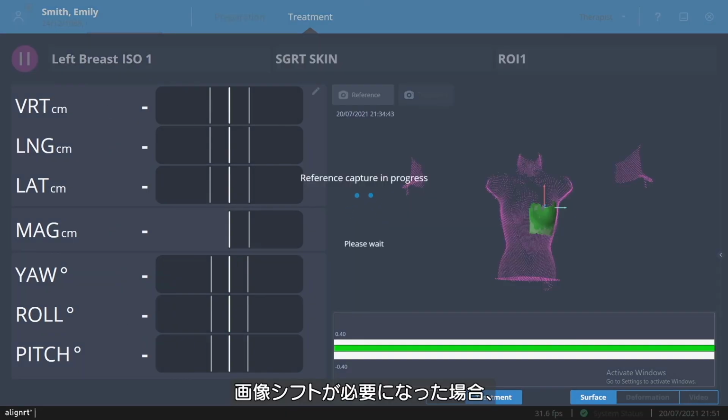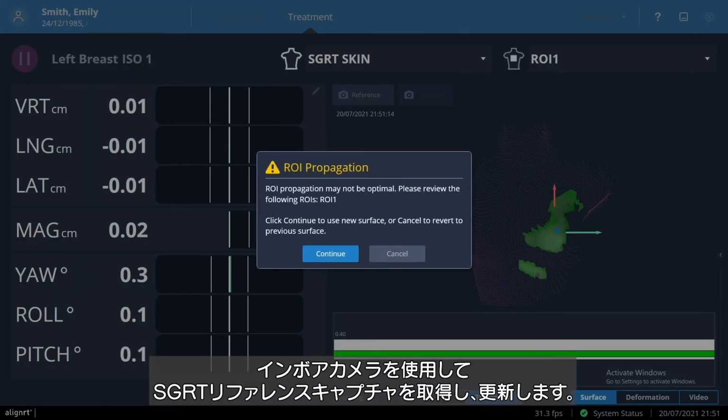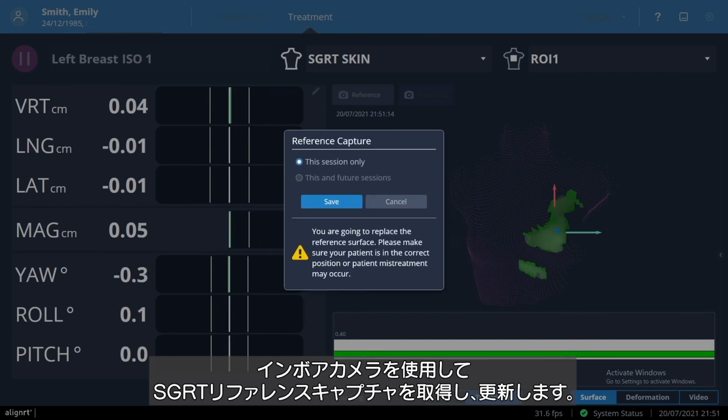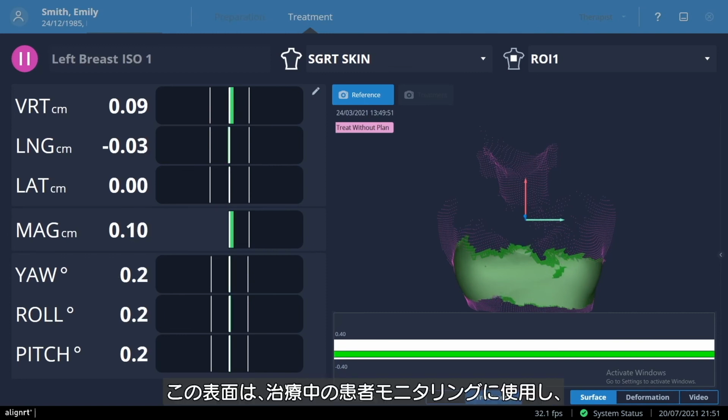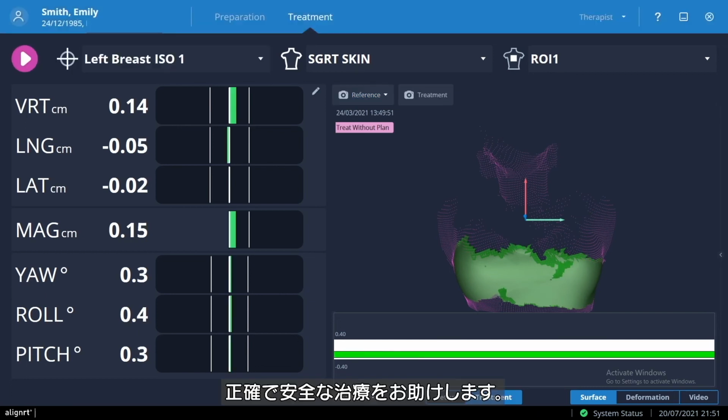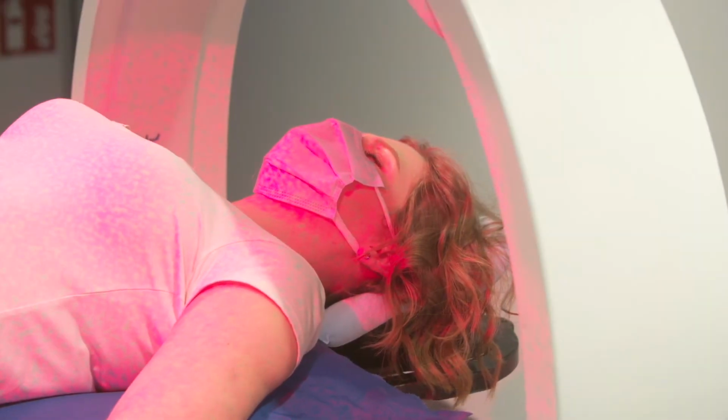If imaging shifts are required, they will be applied and an updated SGRT reference capture will be obtained by the Inbore cameras. This surface will then be used for patient monitoring throughout the remainder of the treatment session, ensuring accurate and safe treatment delivery.